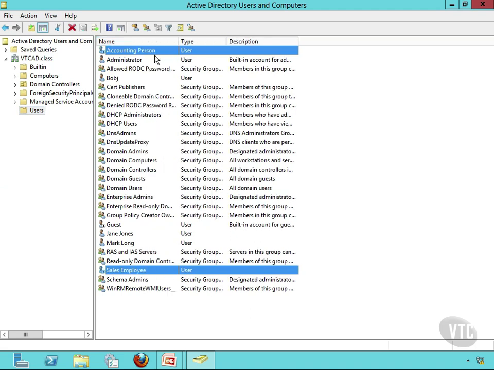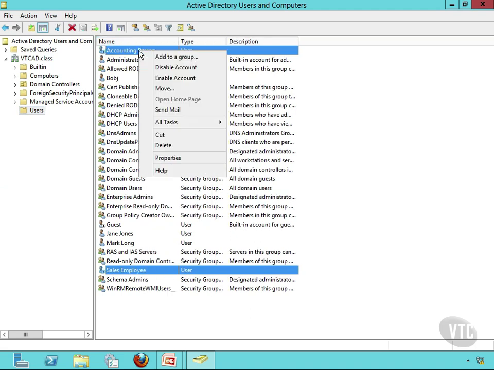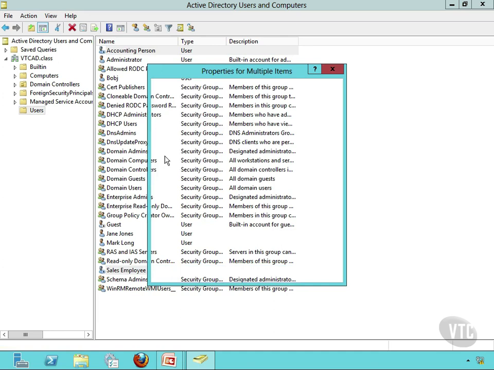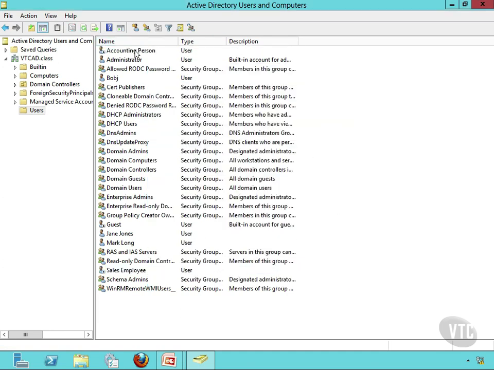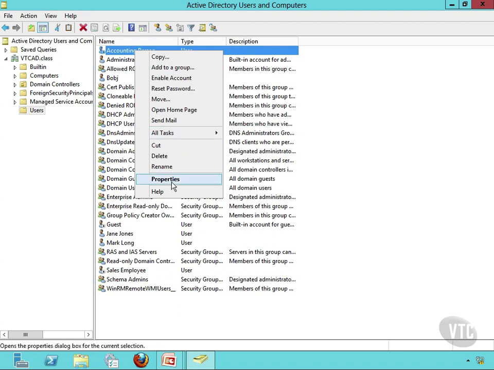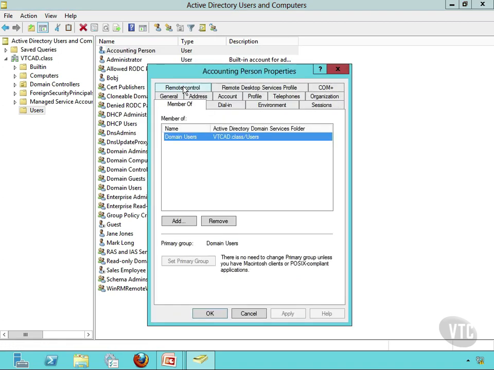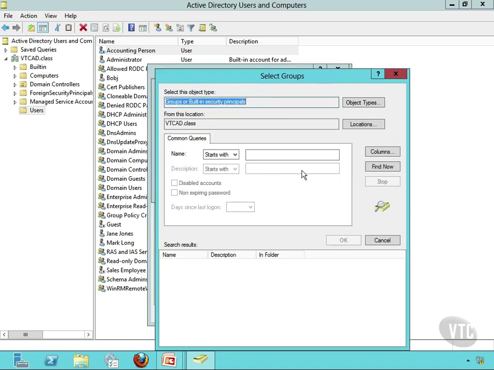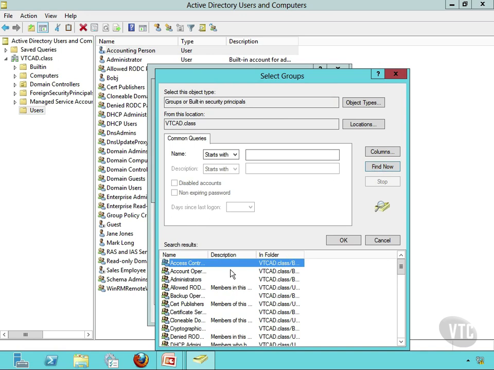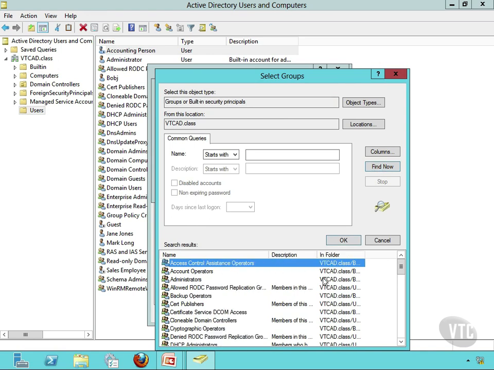Let me drag this over so we can see it. Now I will right click this, go to Properties, and oh, wait a minute, I've got two clicked. Okay, let me right click again, go to Properties, and I'll choose Member Of. Now notice right now it's just Domain Users. Well, let's add one here. I'll click Advanced and I'll do a find, and let's add them to a couple of things.